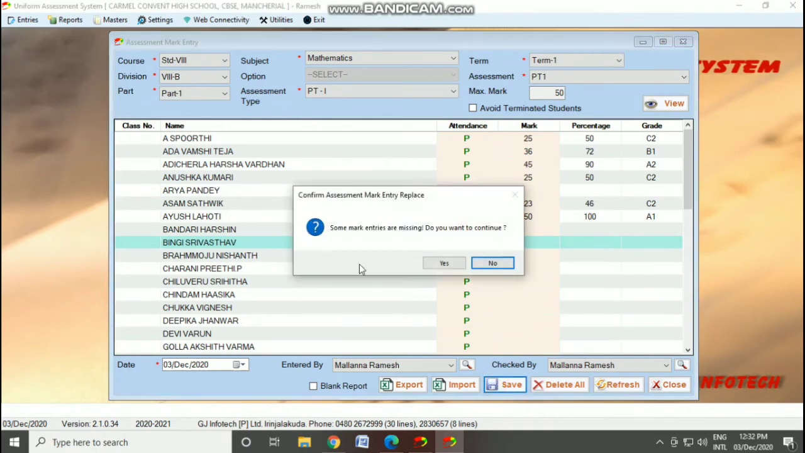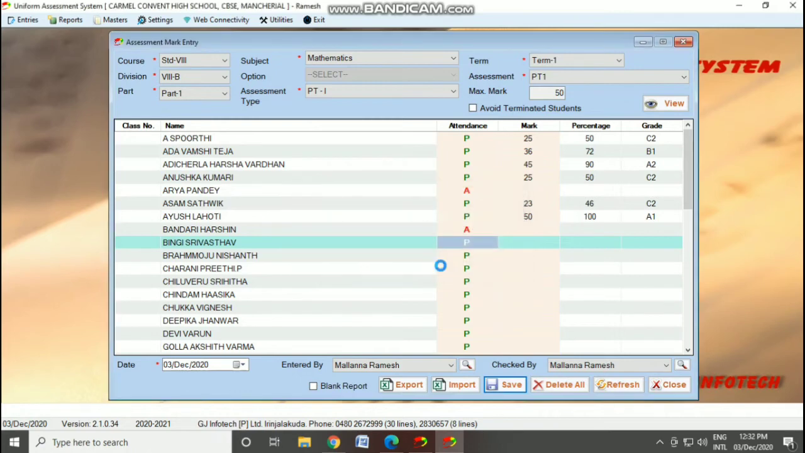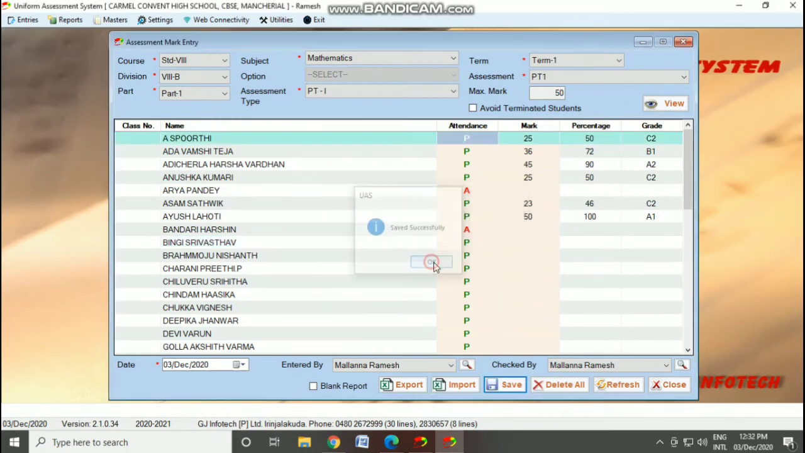It displays one pop-up window saying that some marks entries are missing. Do you want to continue? Because I entered only some students' marks, that is the reason it displays this message. When I click OK, all the marks are saved successfully. If you want to export, click on the Export button.